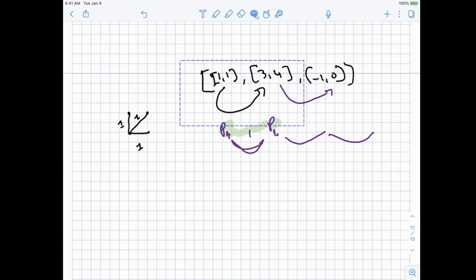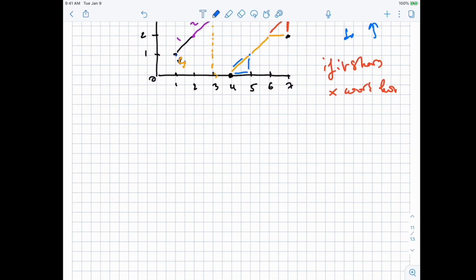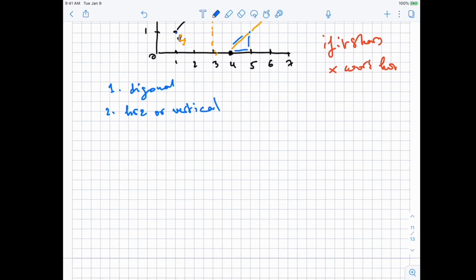What are the 2 steps? Well, the first step is that we continue going diagonally. So step 1, diagonal movement, right? And then step 2 is either horizontal or vertical. So let's break the number of seconds into these 2.